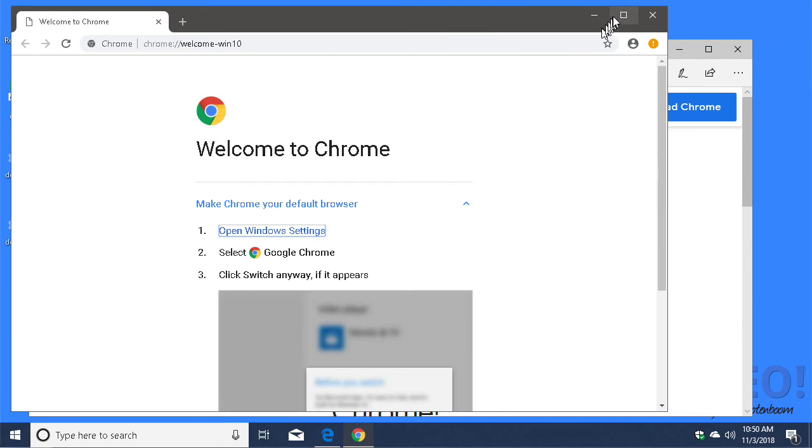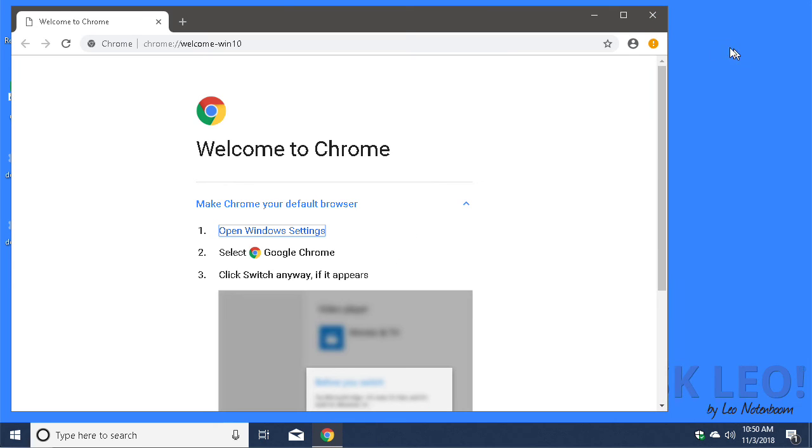Now we can close this, close Edge, and we now have Google Chrome available on our machine.